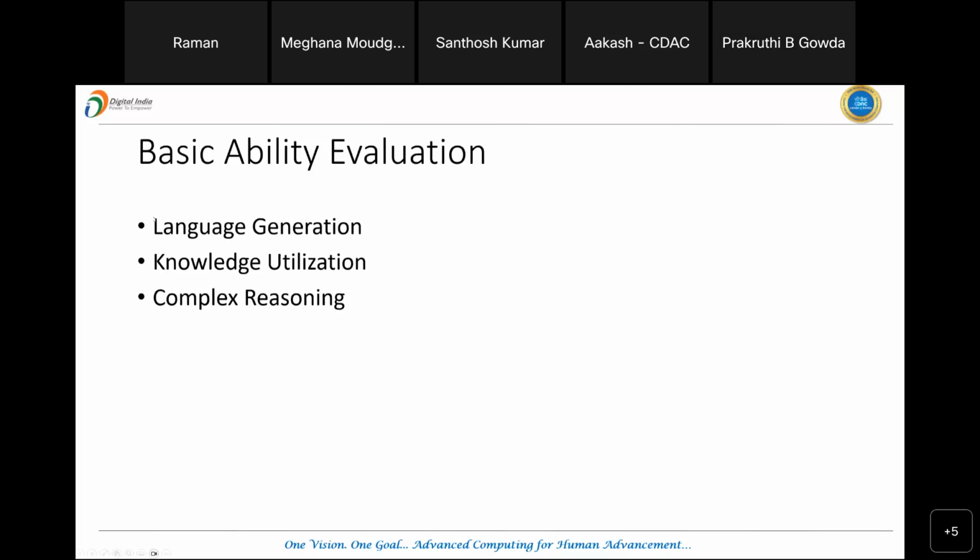So within this basic ability evaluation, we have three categories. How well it's able to generate language, how well it is able to utilize its knowledge, and how well it's able to do some very complex reasoning. And within each of these things, we have further subcategories which we'll discuss. So let's start with the most important one, that is the language generation.